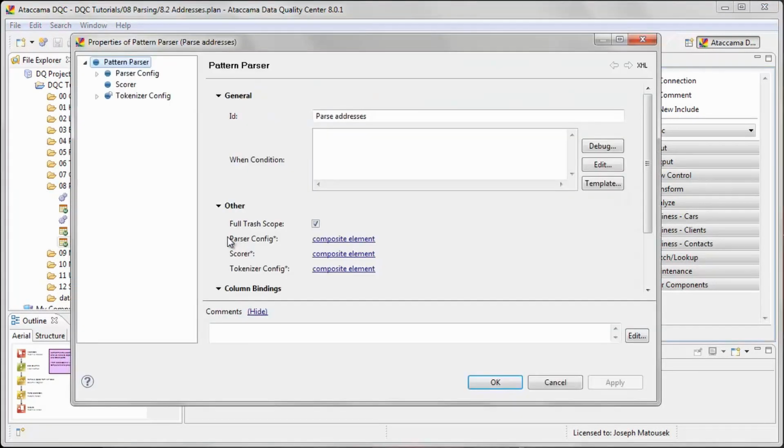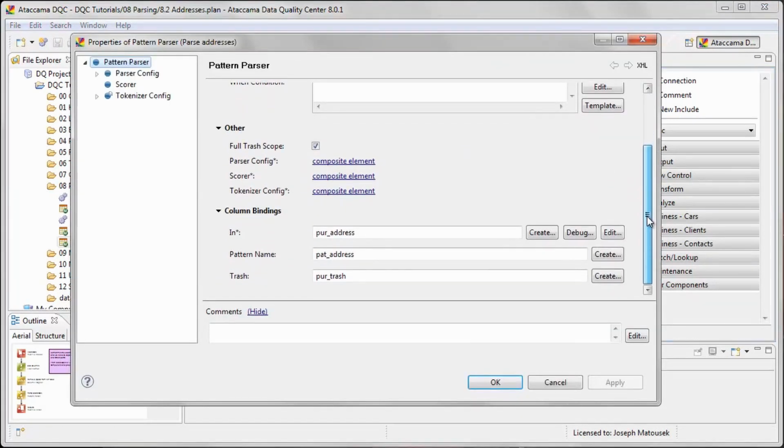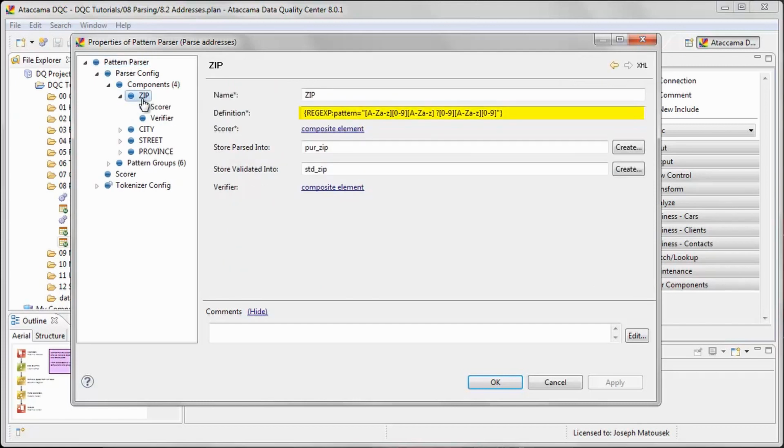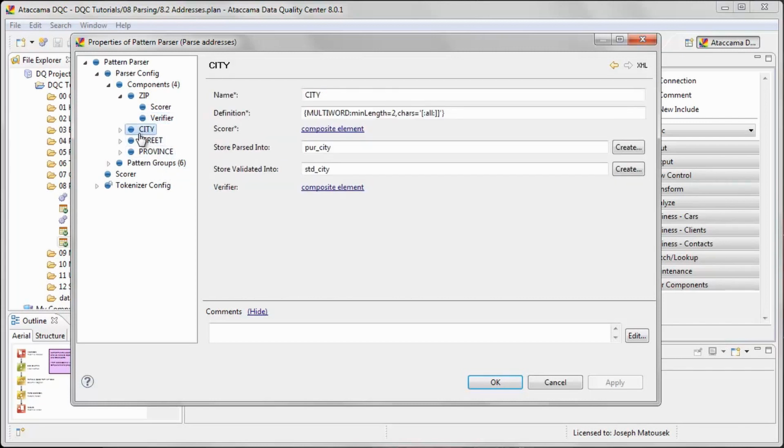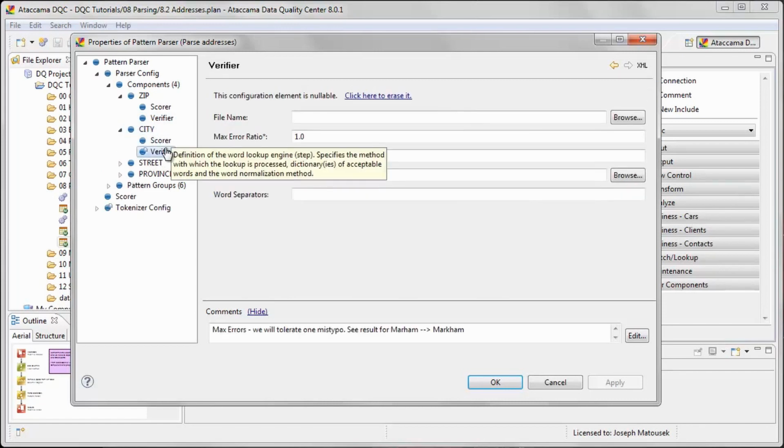The bulk of the work is done in the pattern parser step, which is a very powerful way to parse any type of data. We first tell DQC how to identify the different types of components we are looking for. By using the definition field, we can specify a type of pattern that describes each type of field. For Canadian zip codes, we will pick out groups of 6 characters that alternate letters and numbers in a specific way. We can also then match them with a list of existing values in the verifier section. We will then look for words of at least 2 letters that match or closely match a list of Canadian cities, and so on for the street and province values.